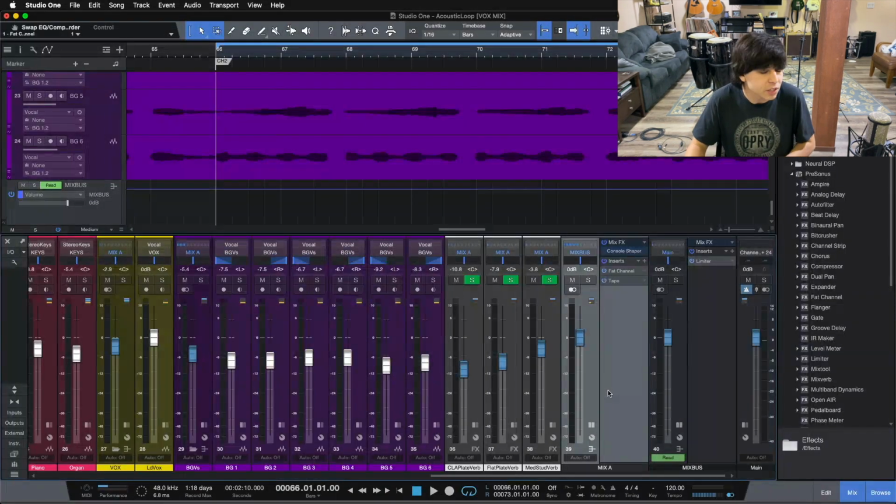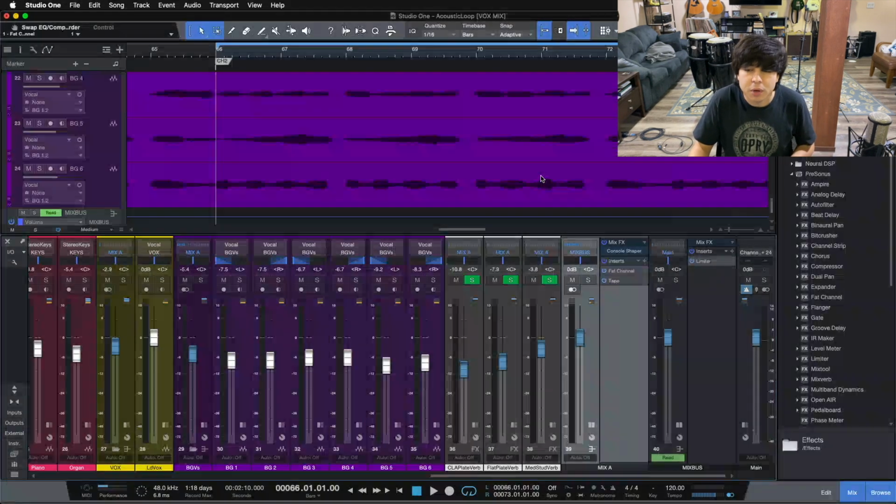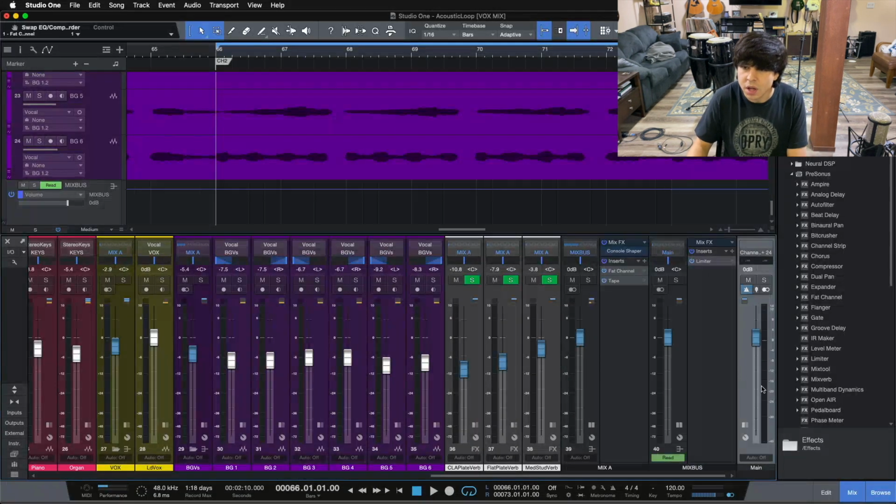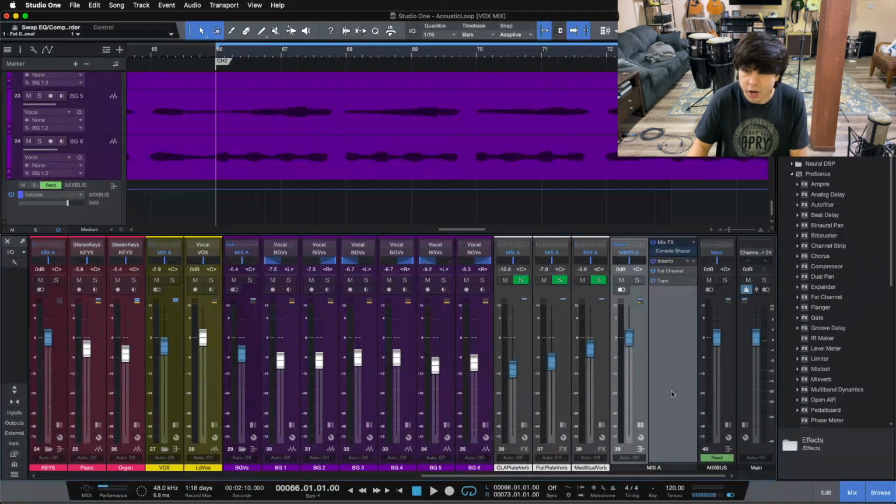Now, the reason I do it like this is because if I want to do any parallel processing on my Mixbus, I do it on Mix A. So I'll create a duplicate, call it Mix B, and do any kind of parallel compression or anything like that. And then both of these will send into my Mixbus. So my Mixbus only has the limiter on it, and I use it for any kind of master automation. And then, of course, that sends out to the main here in Studio One.